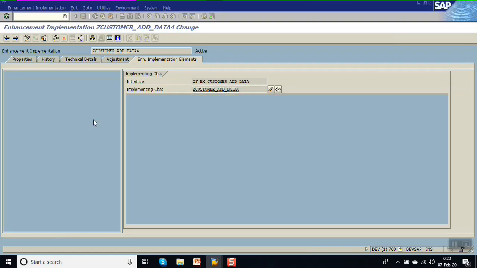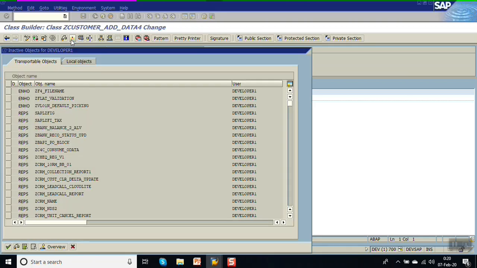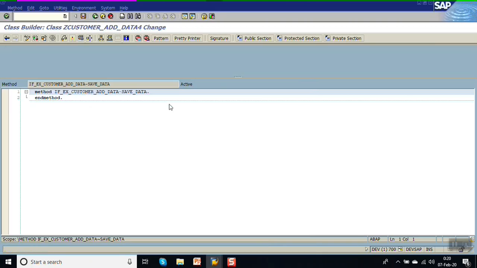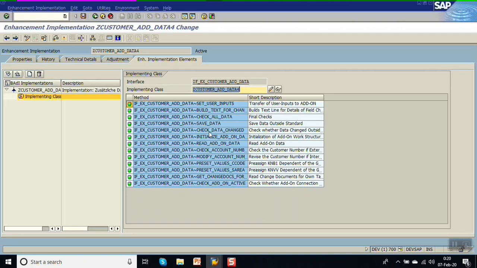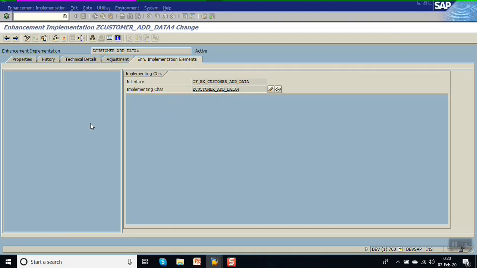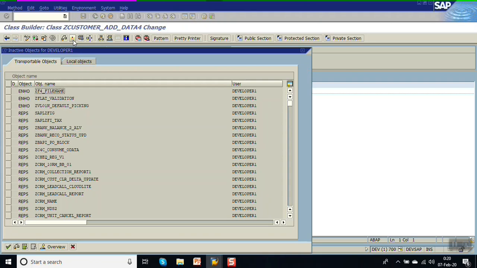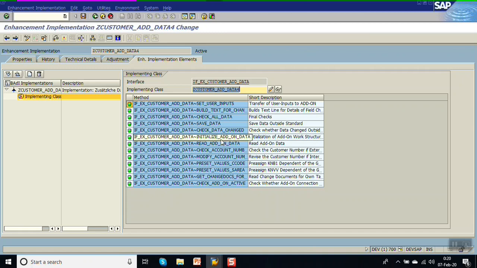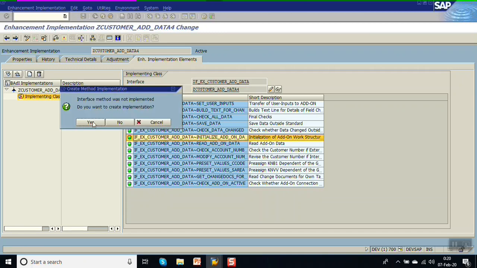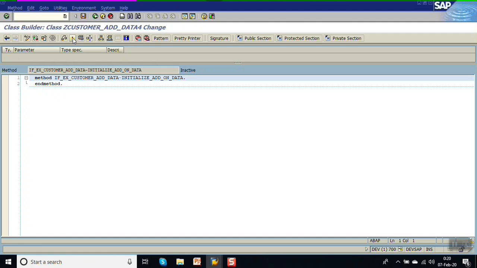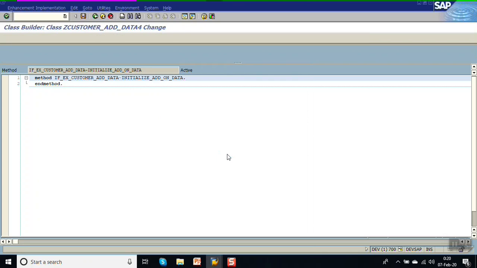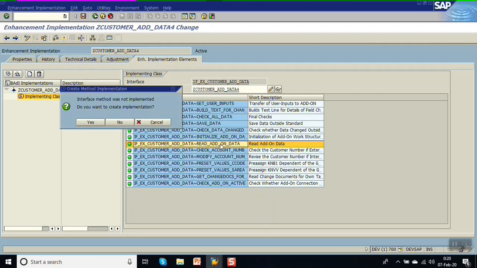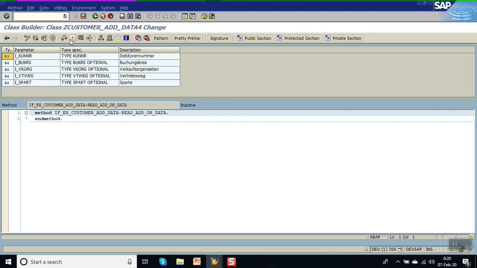Save data. After that it is check data change, then initialize add-on. No need to do anything inside this. Okay, just go and activate all, read data add-on, activate.